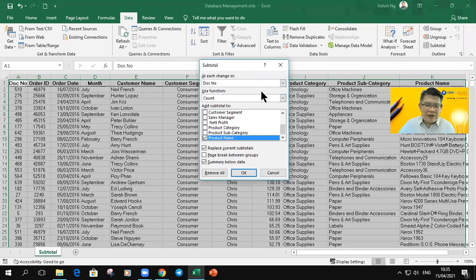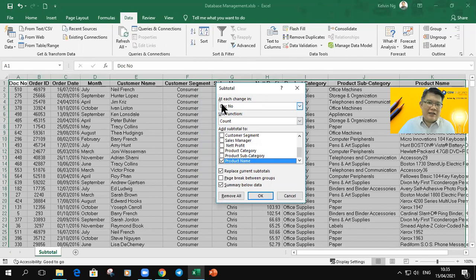We are going to read this from top to bottom. This is how it goes. My first level of sorting was actually customer segment, so I want to start with the first level. At each change in, I will choose customer segment. I'm planning to use the function called Sum and add a subtotal to the net profit. Now, if I'm using the function Sum, I can only sum when there is a number. Net profit is a number, but product name is not a number.